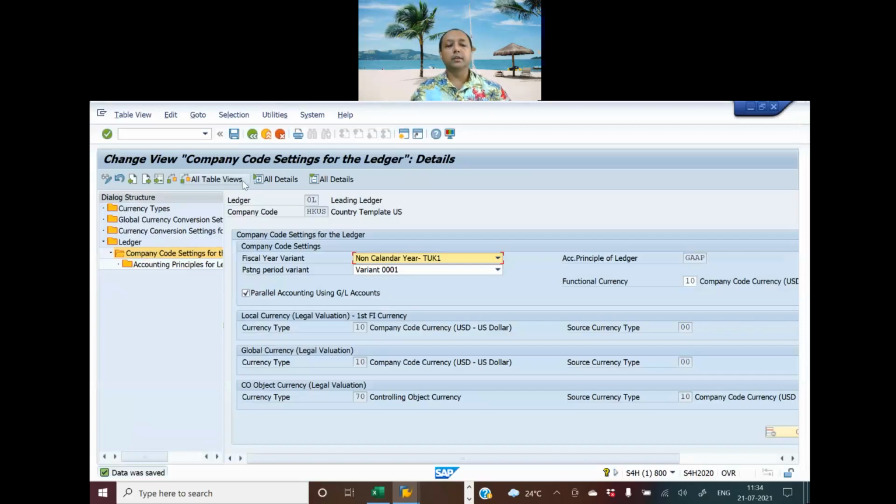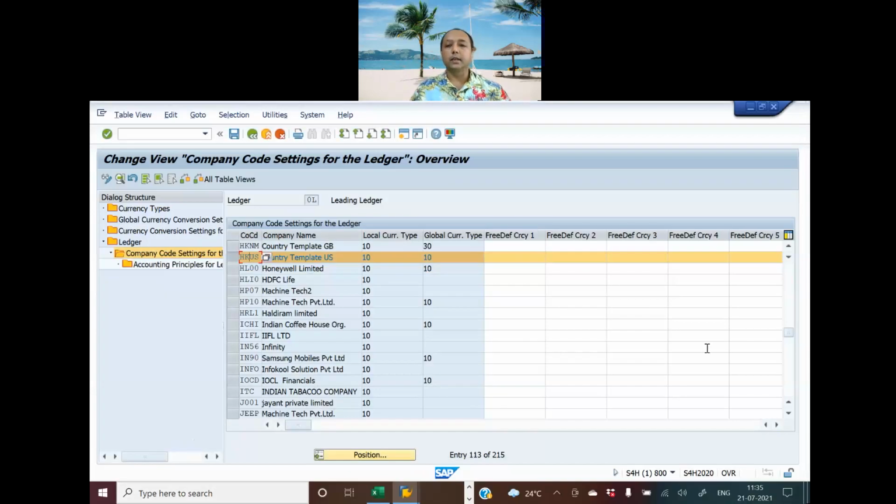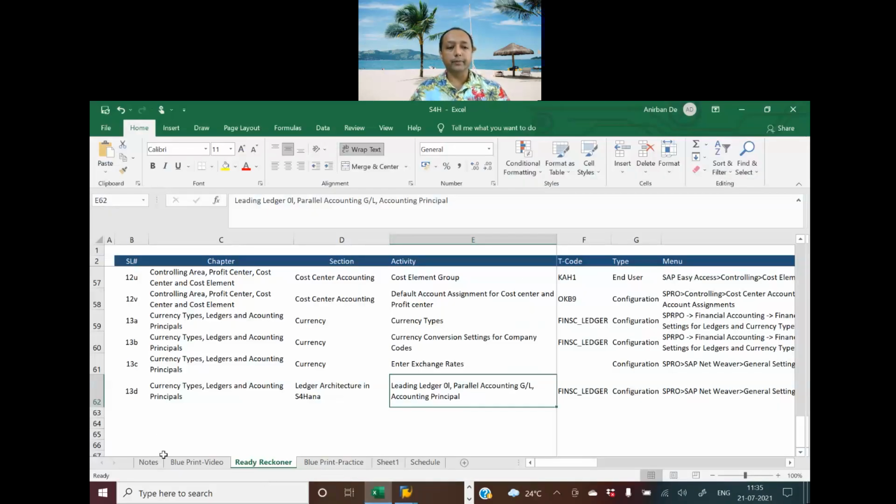All right. So, thus we discussed and understood what is the meaning of leading ledger. We discussed the accounting principles. We discussed parallel accounting using GL accounts, and also the currencies, the local currencies, the global currencies, and free currencies, which we can assign at the company code level. Right. So, with that, now let's look into the notes.